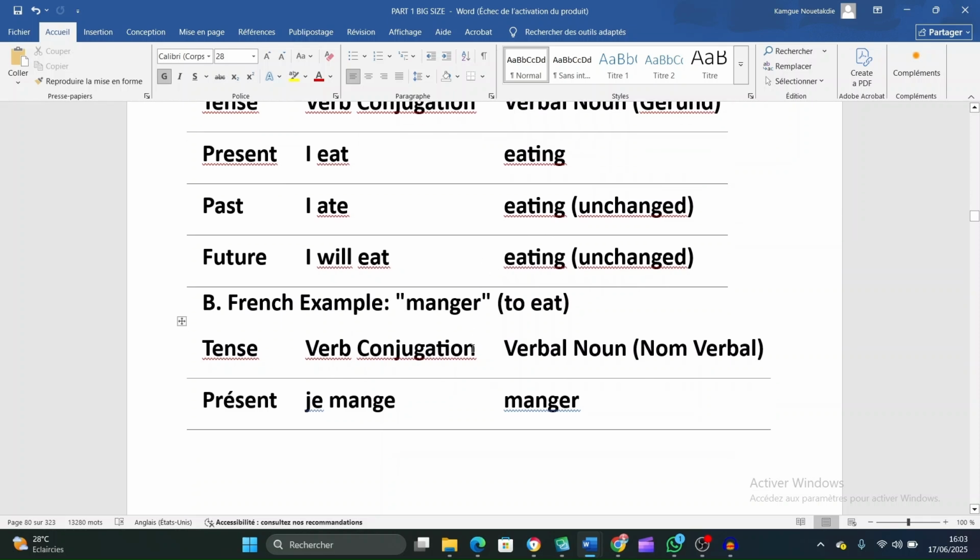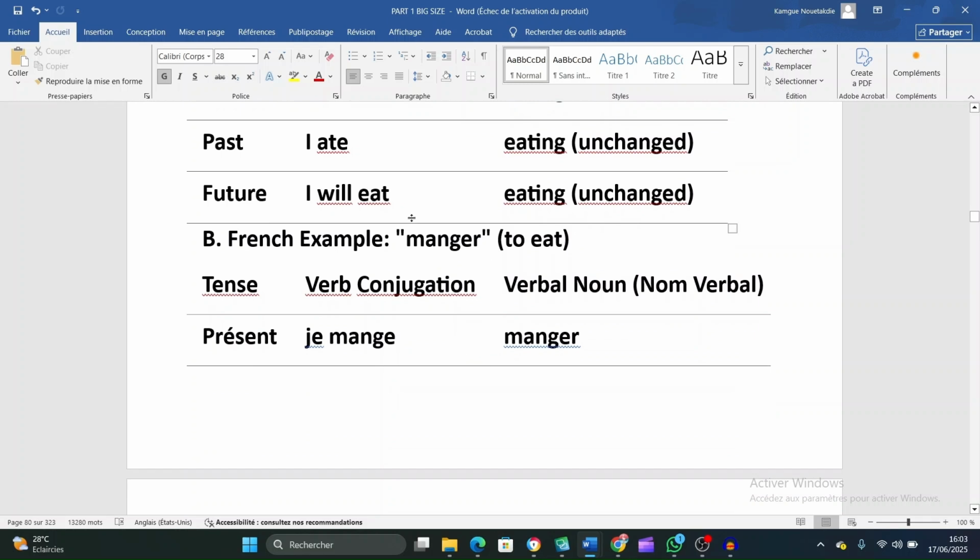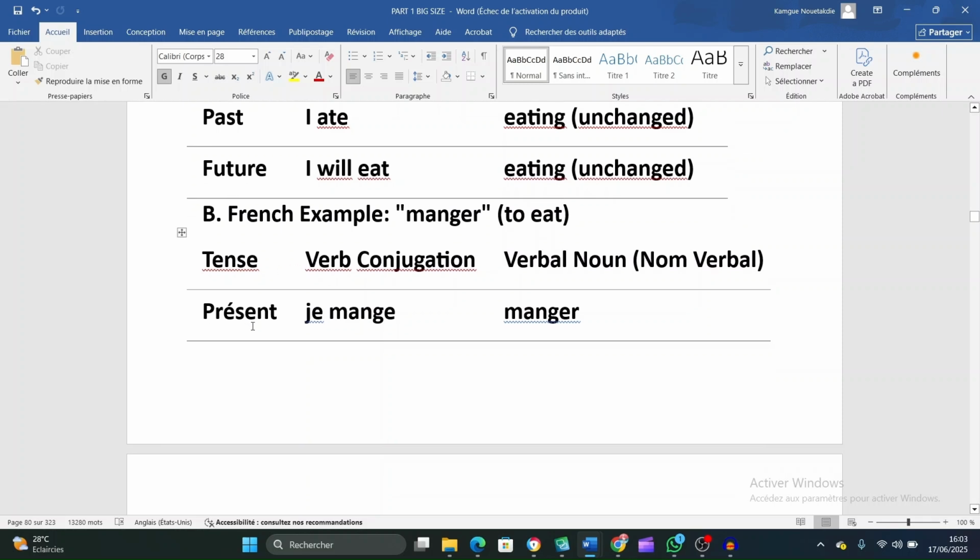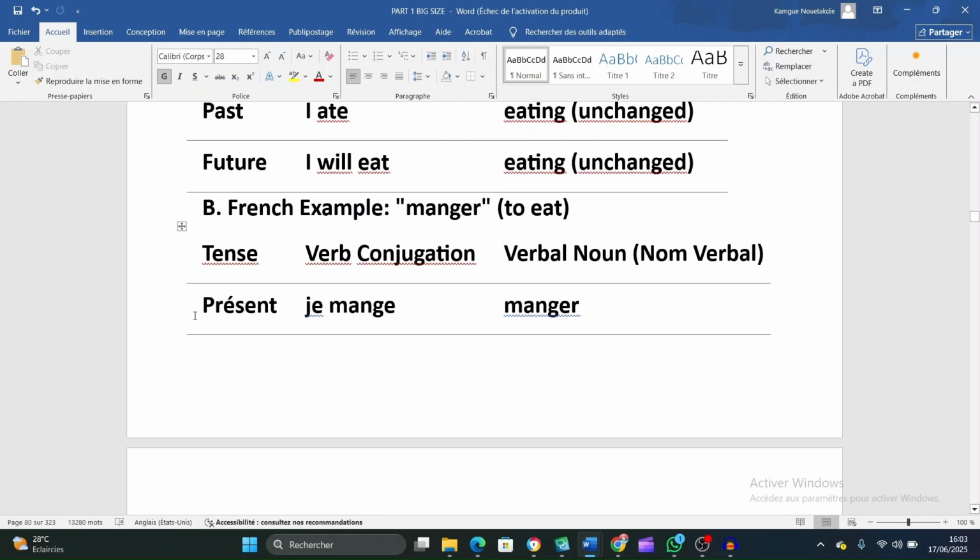Now what about French? Let's still take that verb, to eat, what we call in French manger. Now what about le présent? That is the present tense. Le présent in French is je mange. What about the verbal noun? What we call non-verbal, as we said, simply remains in the infinitive, manger. We call it non-verbal in French, and it remains manger.